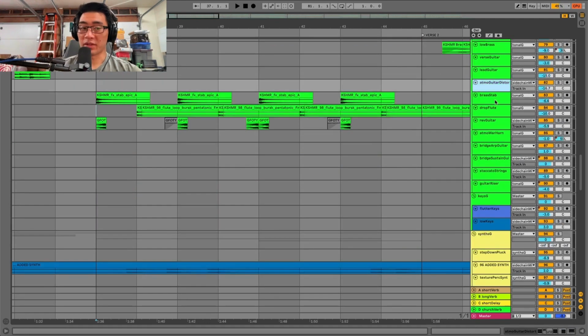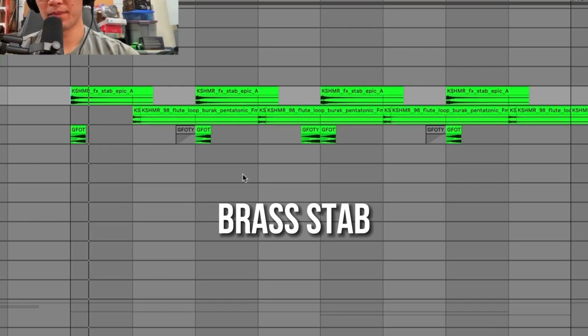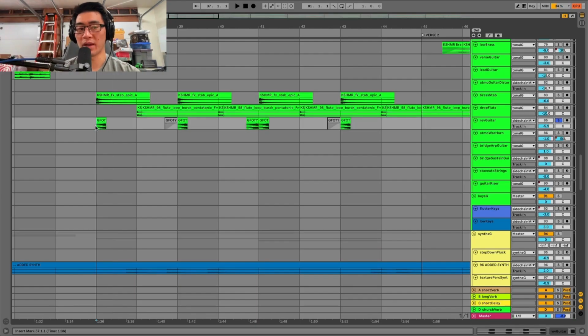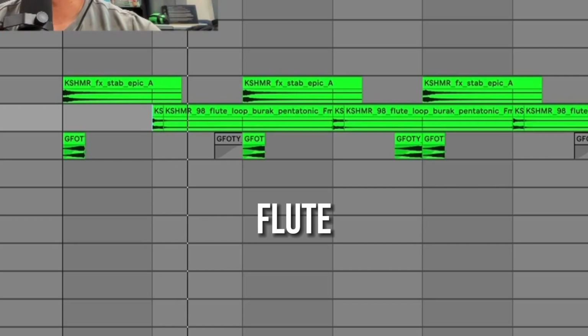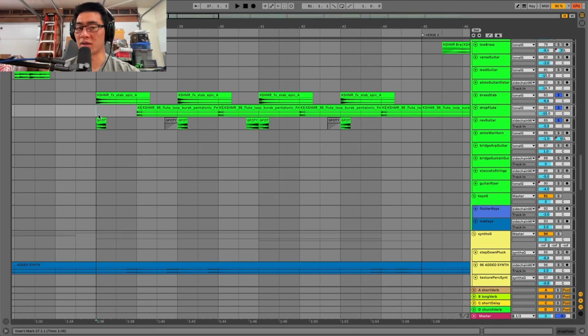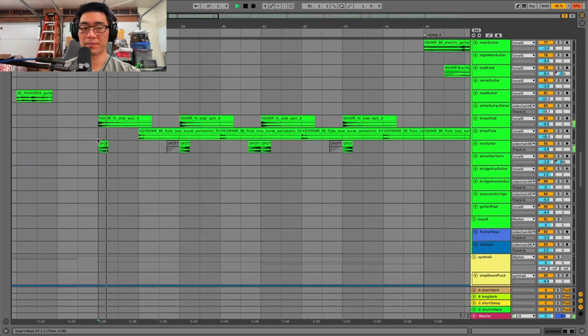Next, we have some tonal things, surprisingly. We have a brass stab, obviously a cashmere one, and then we have a reverse guitar, sweeping into the next hit, and then we have this flute, which is acting like a counter to the brass. So if we listen to that in context.